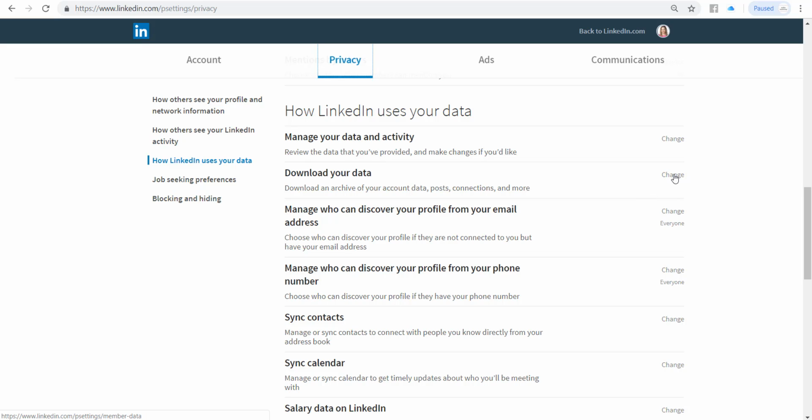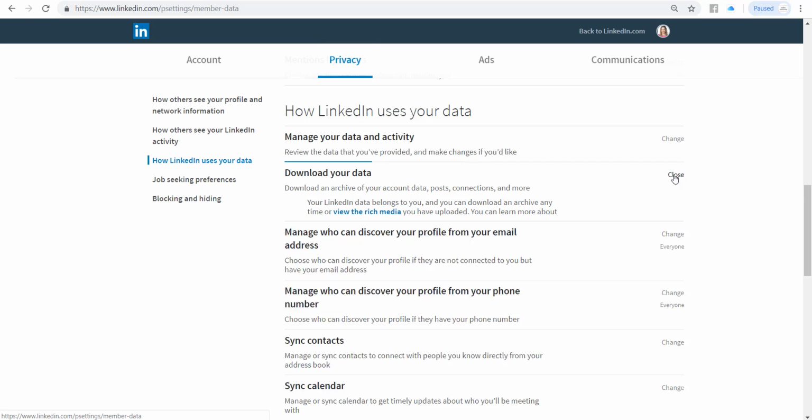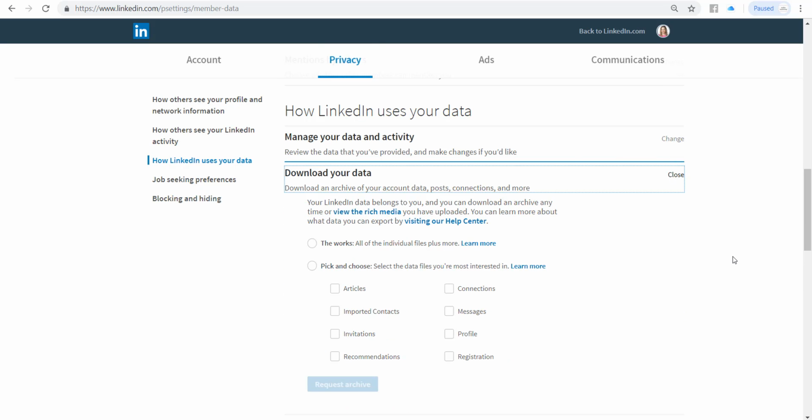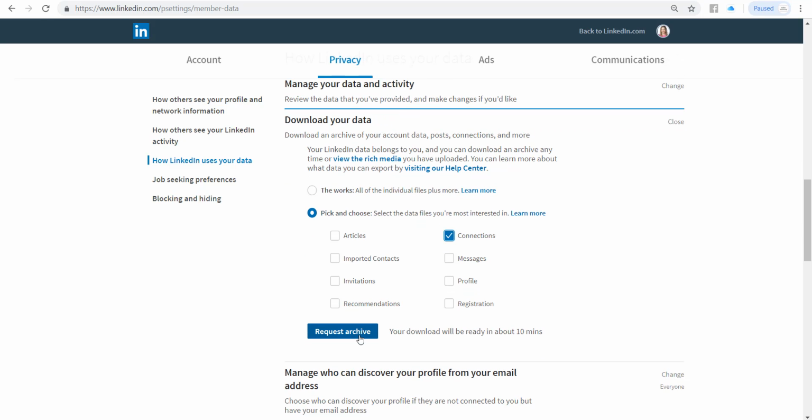And what I'd like you to do now is, next to Download Your Data, go ahead and click on Change. And you'll see here that LinkedIn gives you a variety of different features that you can read through. And really what I'm looking for is under that pick and choose option. I'm going to choose the connections list. And you can see here, once I click on the request archive button, it says that your download will be ready in about 10 minutes.